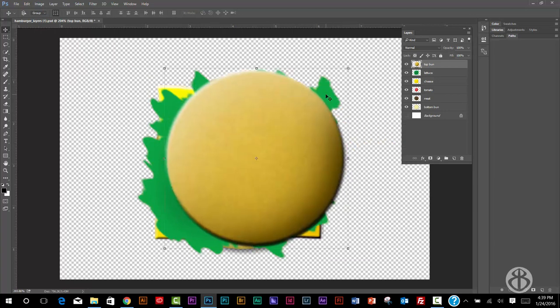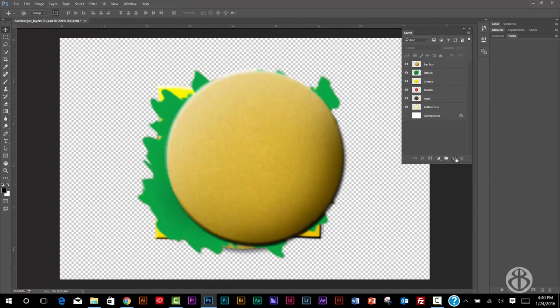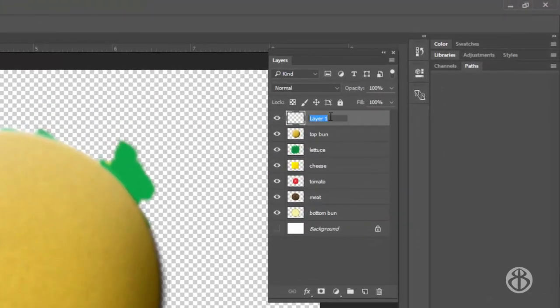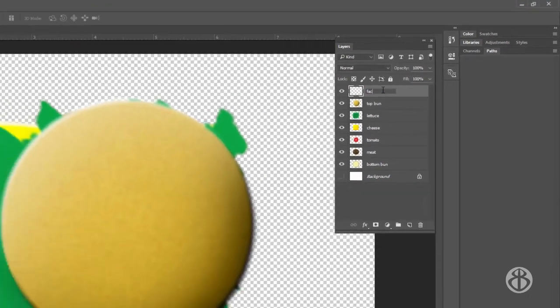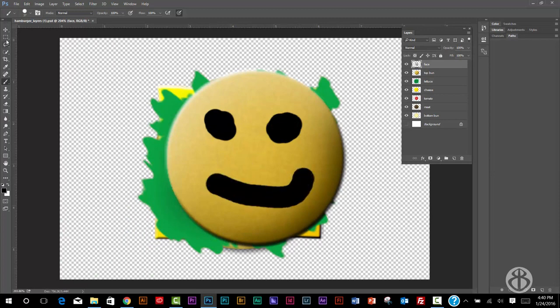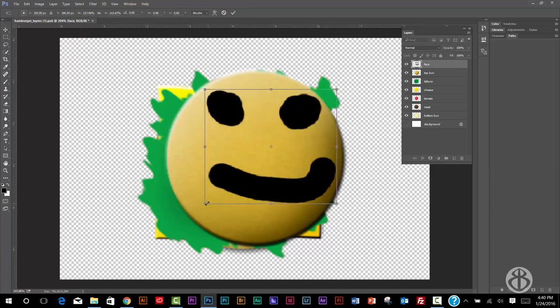You can create a blank or transparent layer at any time by coming up here to the layer menu, New Layer, or I typically come down here to my layers panel and just click on this little new layer button. That gives me a blank layer, and I'm going to double click on the text here to give it a name, and I'll call this face. Then I'm just going to grab my paintbrush and I'll draw a little smiley face in here. The cool thing about having it on its own layer, I'm going to go back to the move tool, is then I can move it, I can resize it.